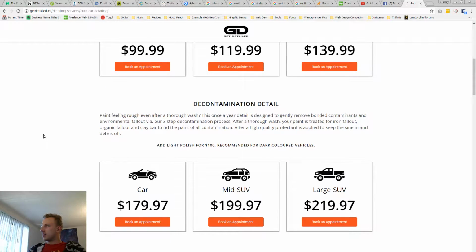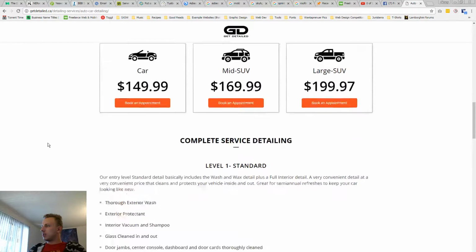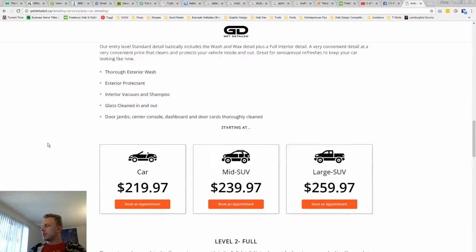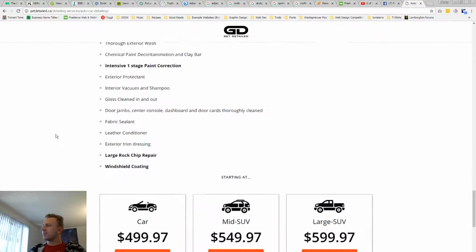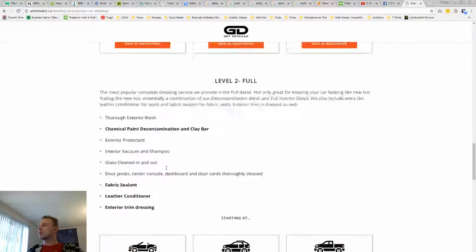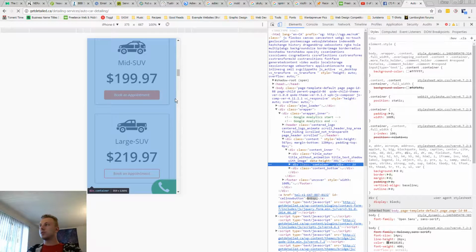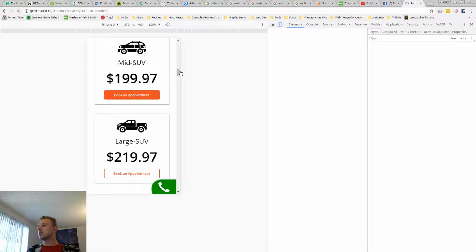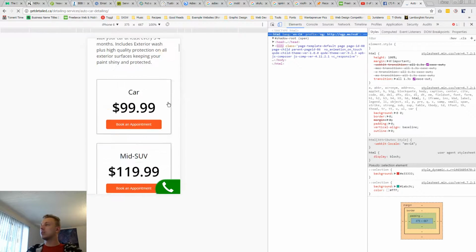So this is decontamination detail. Interior only. This isn't the most intuitive thing to navigate because you have to scroll for so long, and I can't imagine how it is on mobile. You'd have to scroll so long to figure out the pricing for the service you want. If you want the last one, you'd have to scroll all the way to the bottom, and you have to know that it exists. There's no little side toolbar to help you.